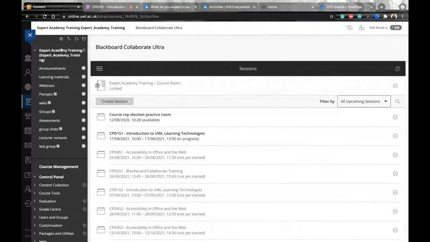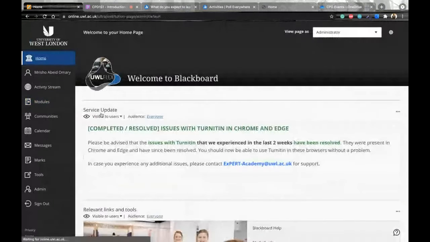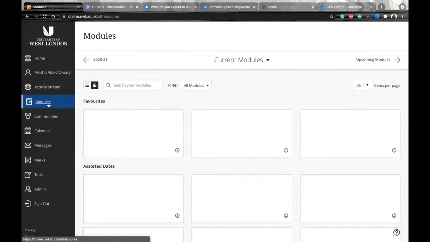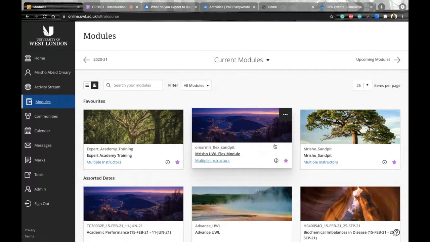All right, so as you can see here, I'm on Blackboard, so maybe let me go directly to the home page. When you log into Blackboard, this is where you will land. From here, you can go to either your modules or communities to be able to engage with Blackboard Collaborate. In this case, I'll start with the modules.